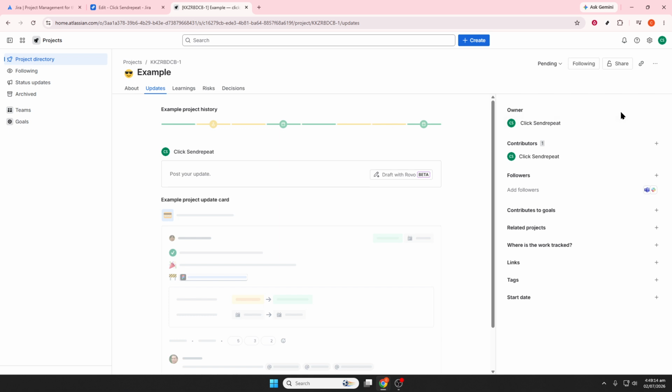Now enter the project details. Type in a project name and then review the project key. The project key is the short identifier Jira uses for issues in that project, so it's worth checking that it makes sense. If Jira asks for a project lead, select the appropriate person. Once those details are in place, click Create Project. Jira will generate the project for you and open the main project page.